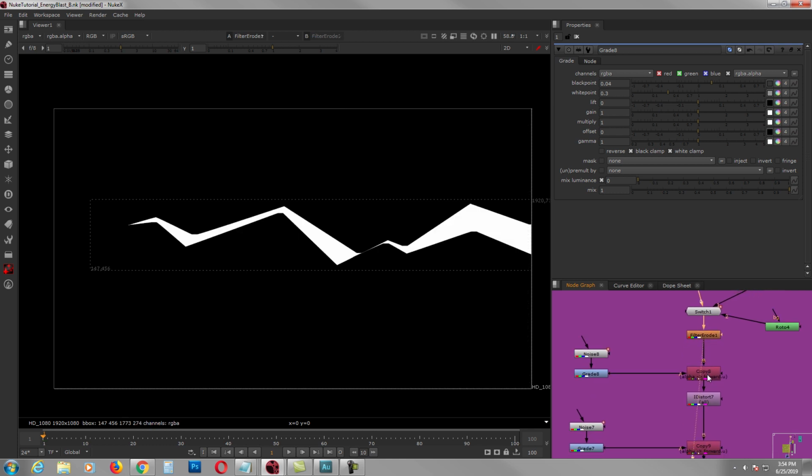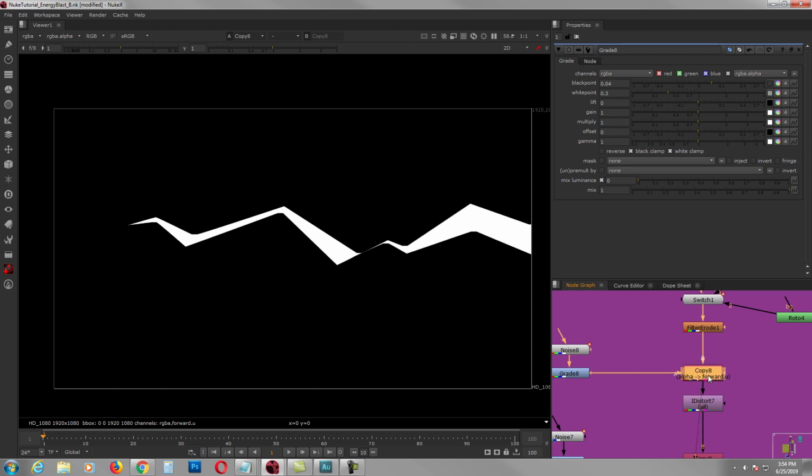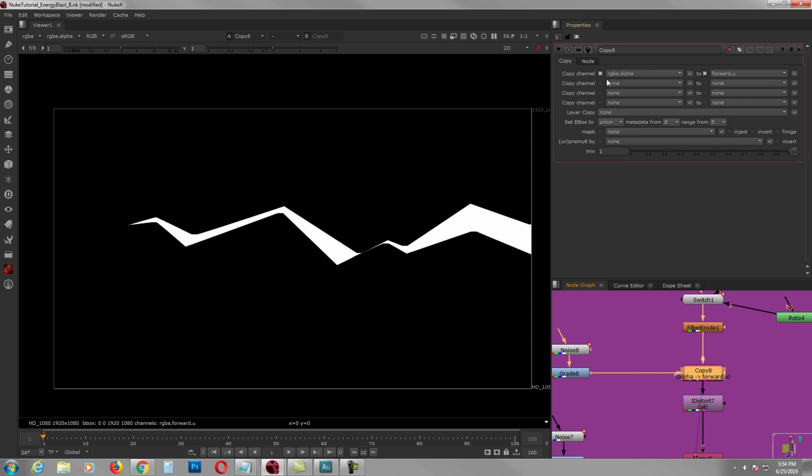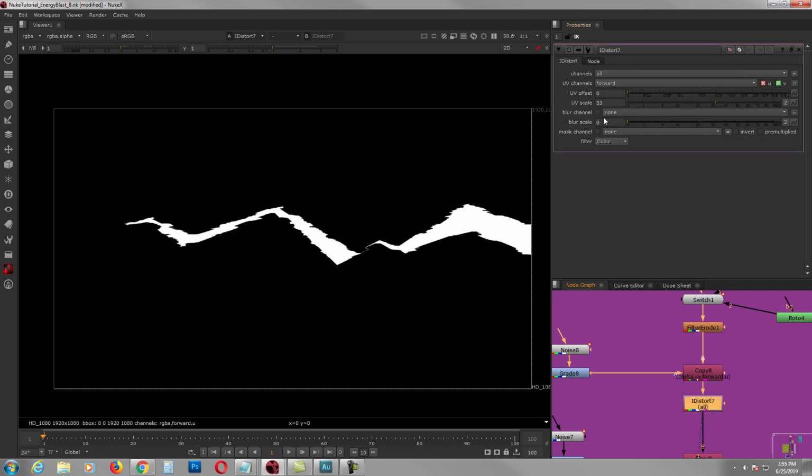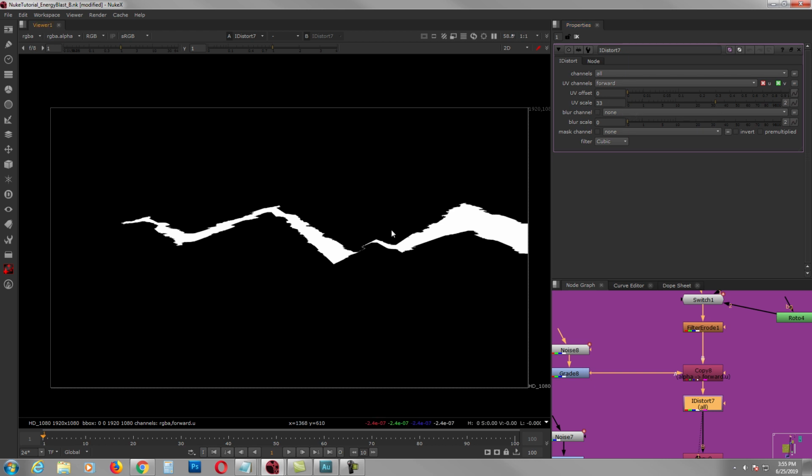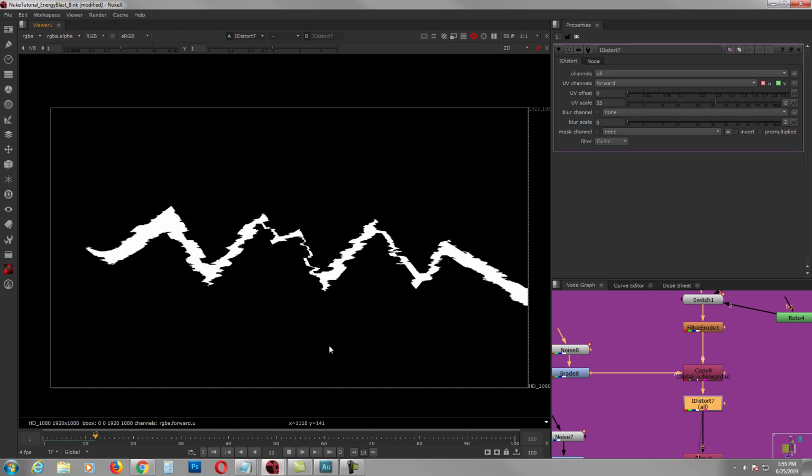So this guy right here, I set up a copy, and on the first channel it should be RGBA alpha to forward.u, and then I gave it an iDistort, and then I changed the UV channels to forward right there, and then I play around with the UV offset and the UV scale. Usually the scale is 33. You could do whatever settings you want, and let's view it from here.